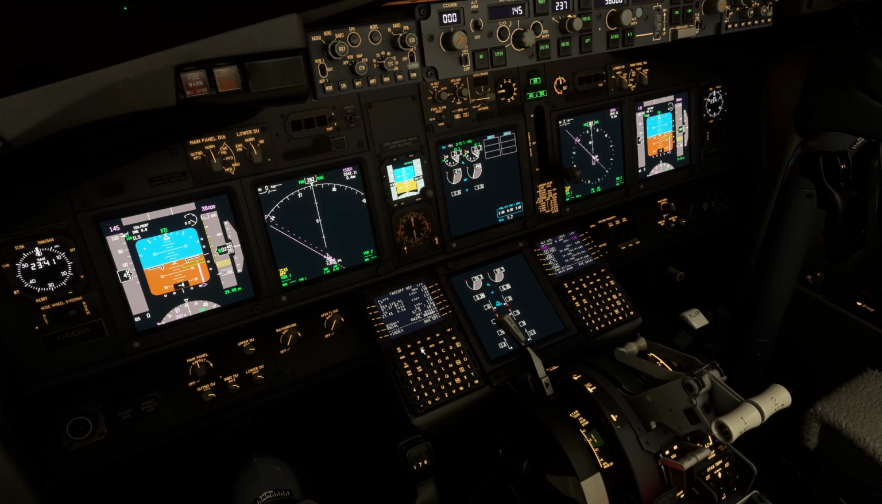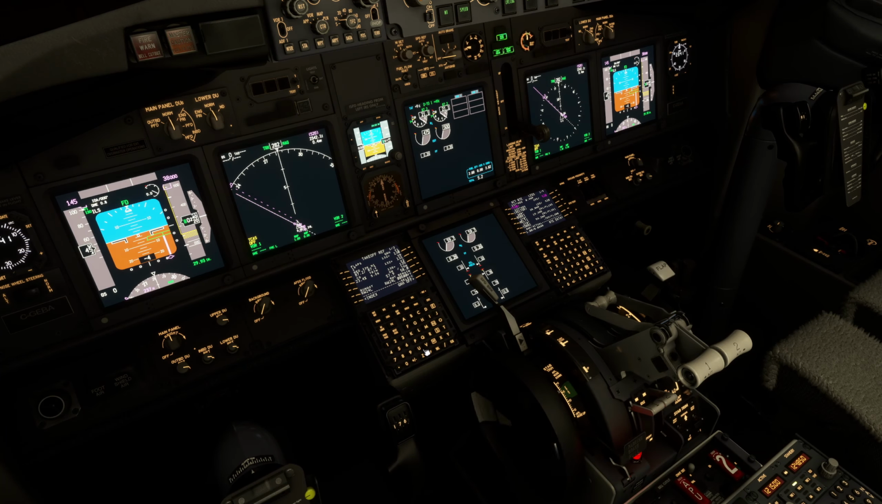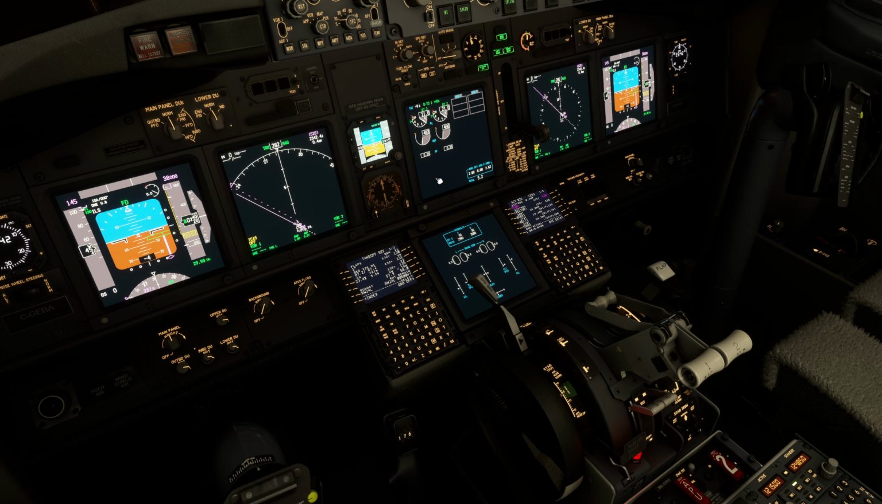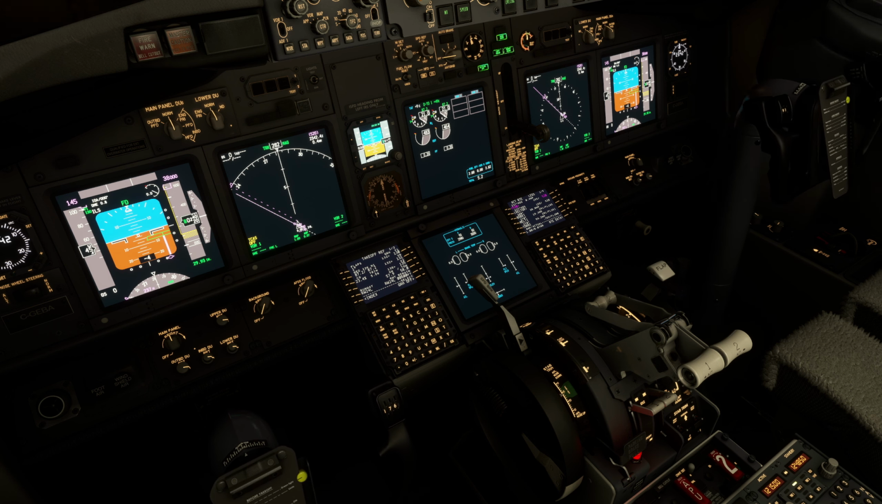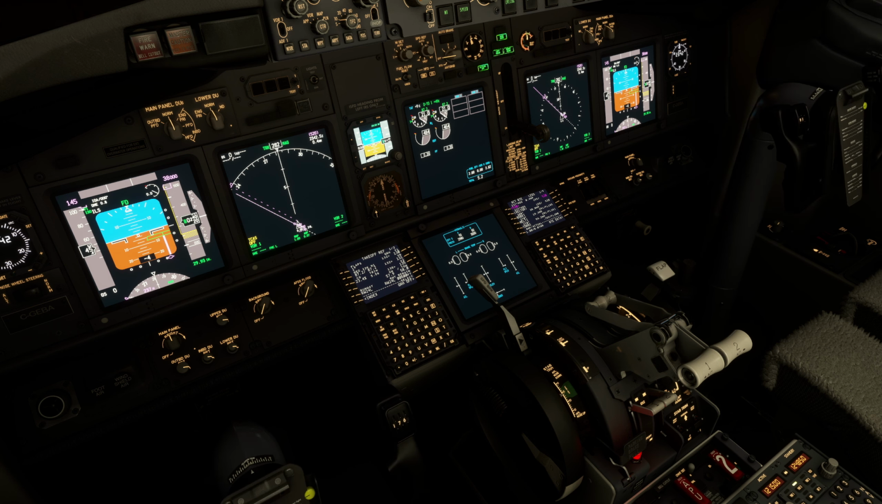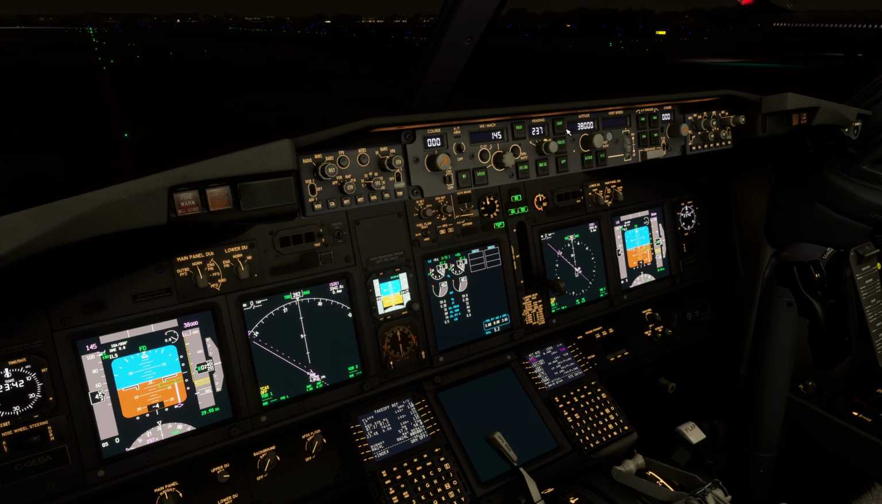Elevator trim, we want 5.56. Crank this around to about 5.5. It's right about there. And we'll do our flight controls. Full left, full right, neutral, full forward, full back, neutral, and our rudders are good. Check on engine instruments, everything is good there. Bring them up to the top.